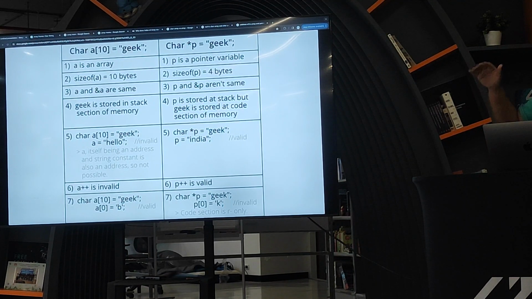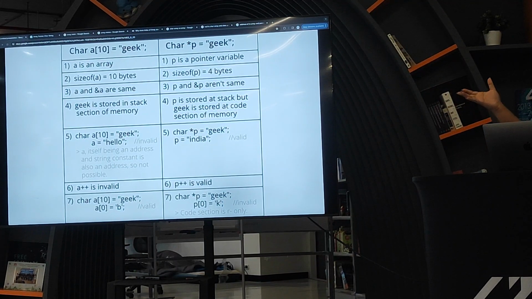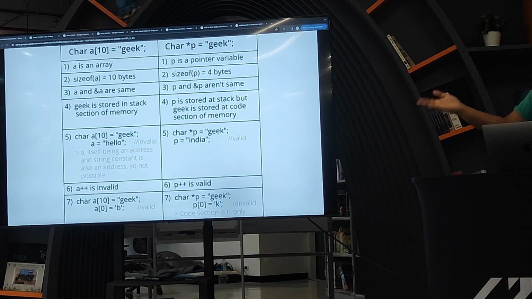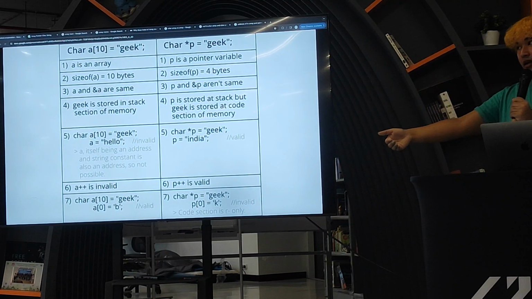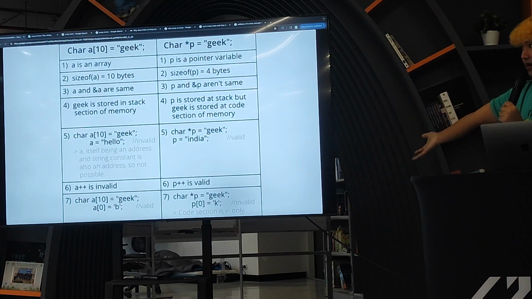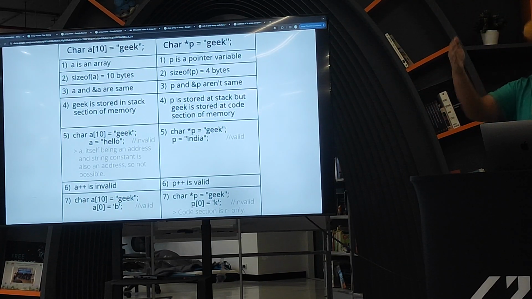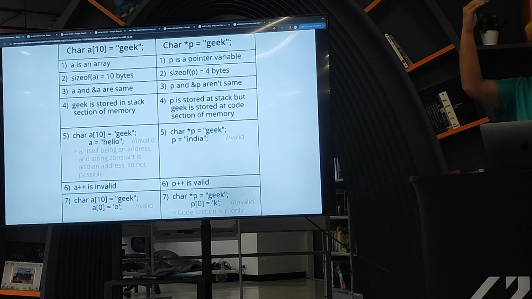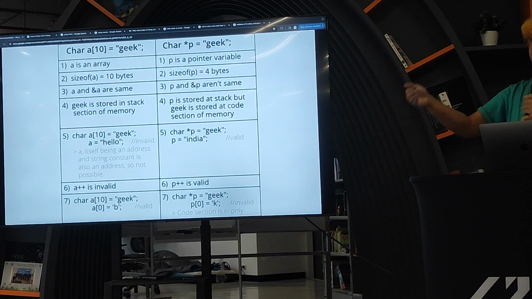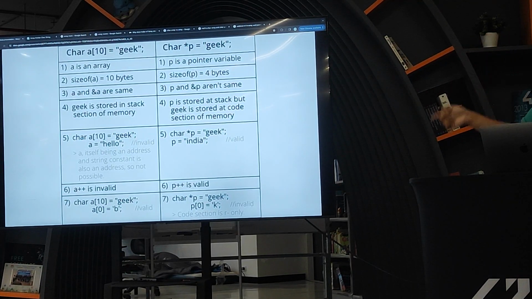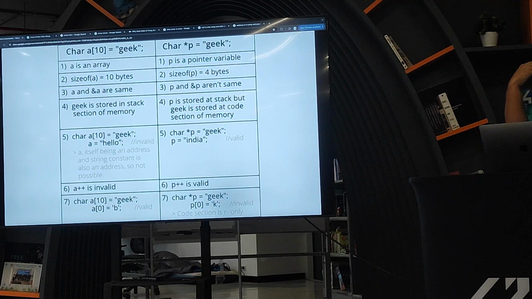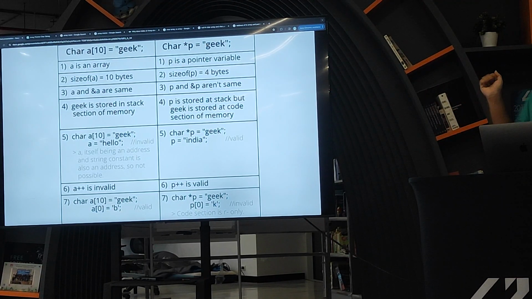So, for a char array, if you say char A, we actually see the size that you declare. But for a char pointer, when you say sizeof p, you actually get the size of that pointer. And the size of that pointer depends on your system architecture, which is 32 or 64 bits.